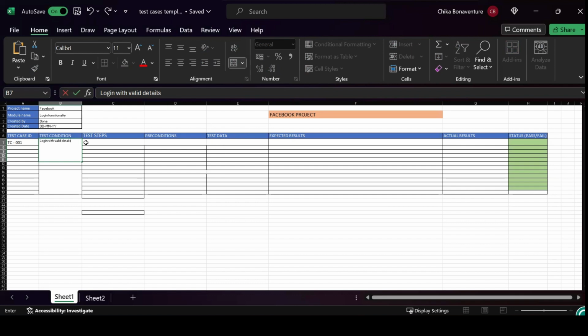Okay, so the next one is our test steps. We want to log in. How do we log into Facebook? Firstly, we have to launch our browser, go to Facebook, and enter the URL, then enter our username. You might decide to put launch browser as your test step, or you might decide not to put it. In this case, I will not include launch browser. I will just put go to Facebook.